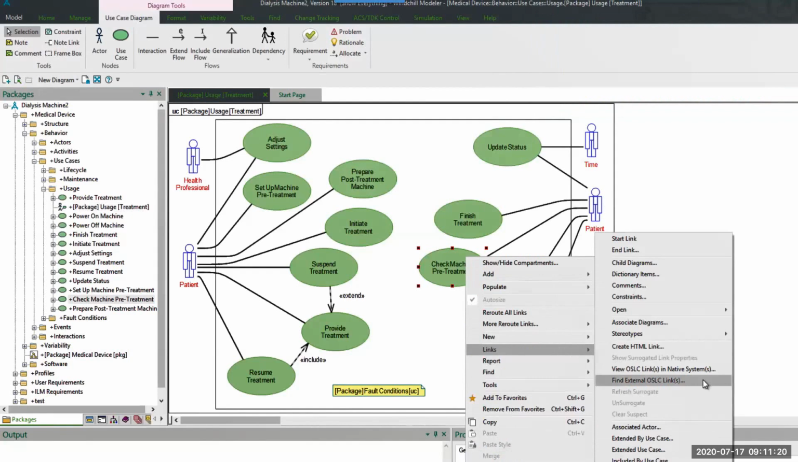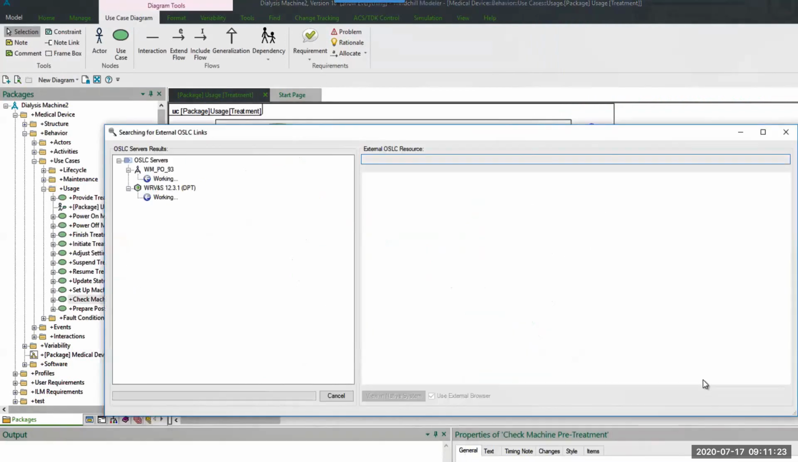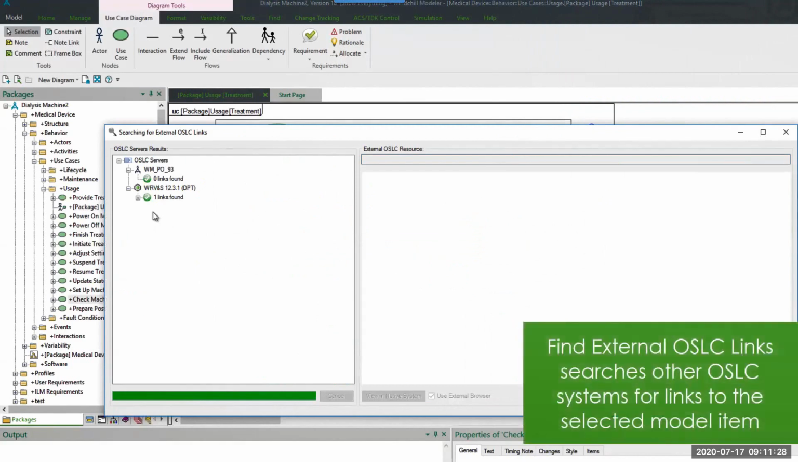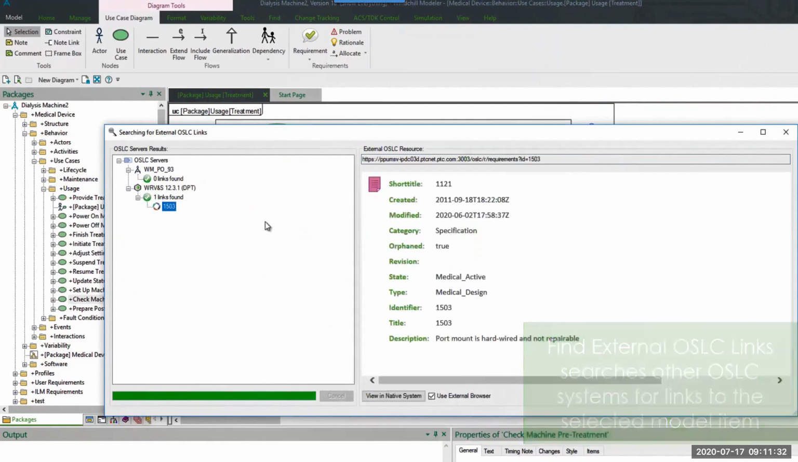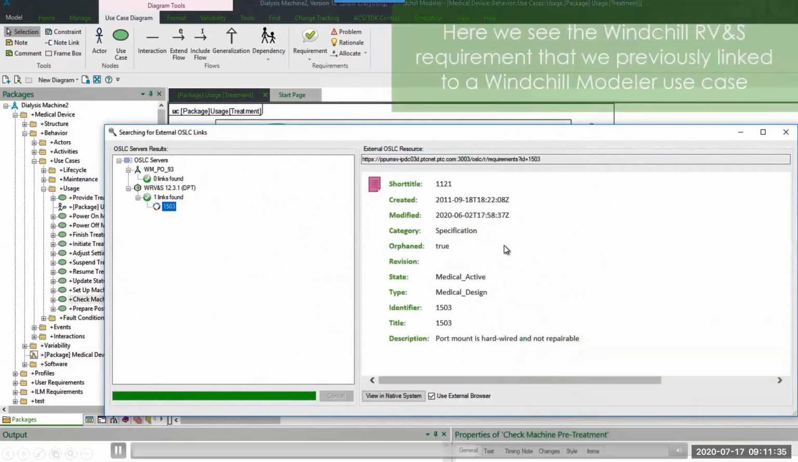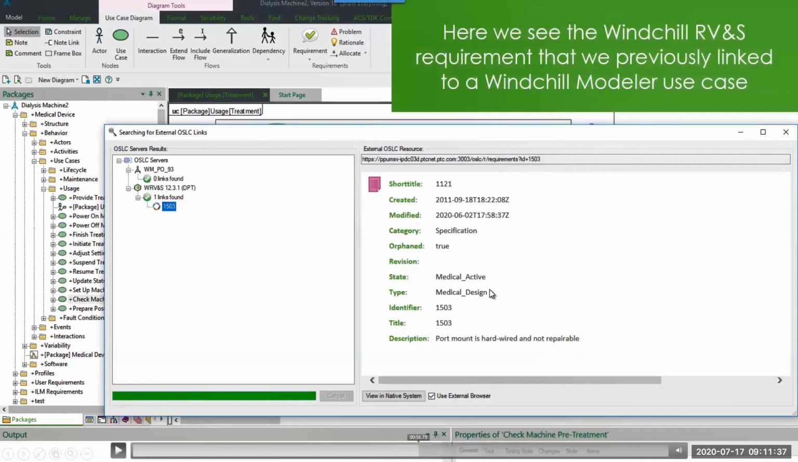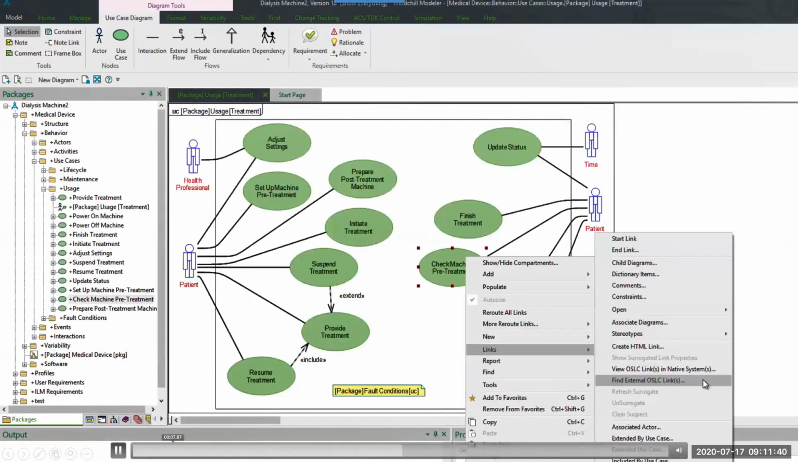So we can call the function find external OSLC links. This will contact connected servers and look for OSLC links pointing to the specific item that we chose. The movie went through a little quick, so I'm going to jump back. Note that we've called this function on this highlighted use case. So when we're doing a search, it's basically finding any OSLC links that point to this selected use case item.